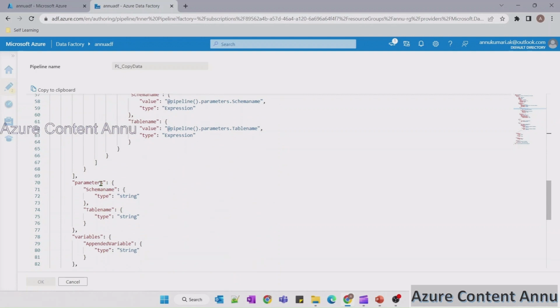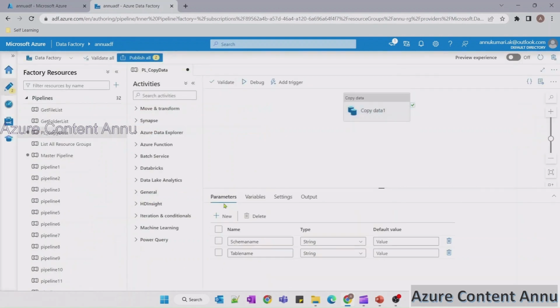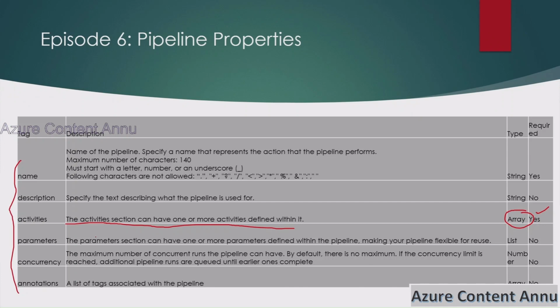You can see parameters related to the pipeline are also present here. We have two parameters, that is schema name and table name. Okay, so let me go to the presentation. It also holds a parameter section, which can have one or more parameters defined within the pipeline, making your pipeline flexible for reuse. But parameter is not a mandatory field, and the data type of parameter is list.